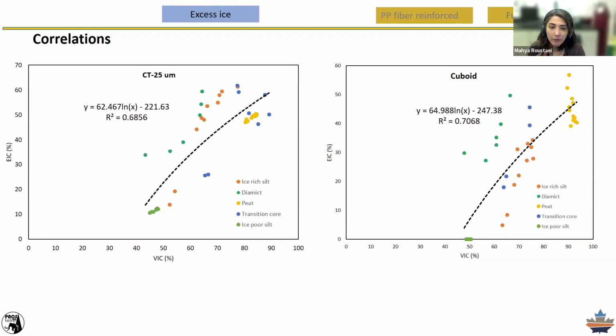And at this point, we found that a non-destructive method can be used for finding the excess ice content and volumetric ice content. But right now, what do we want to do with this data? What if somebody doesn't have access to these techniques? So what's the point of doing this?